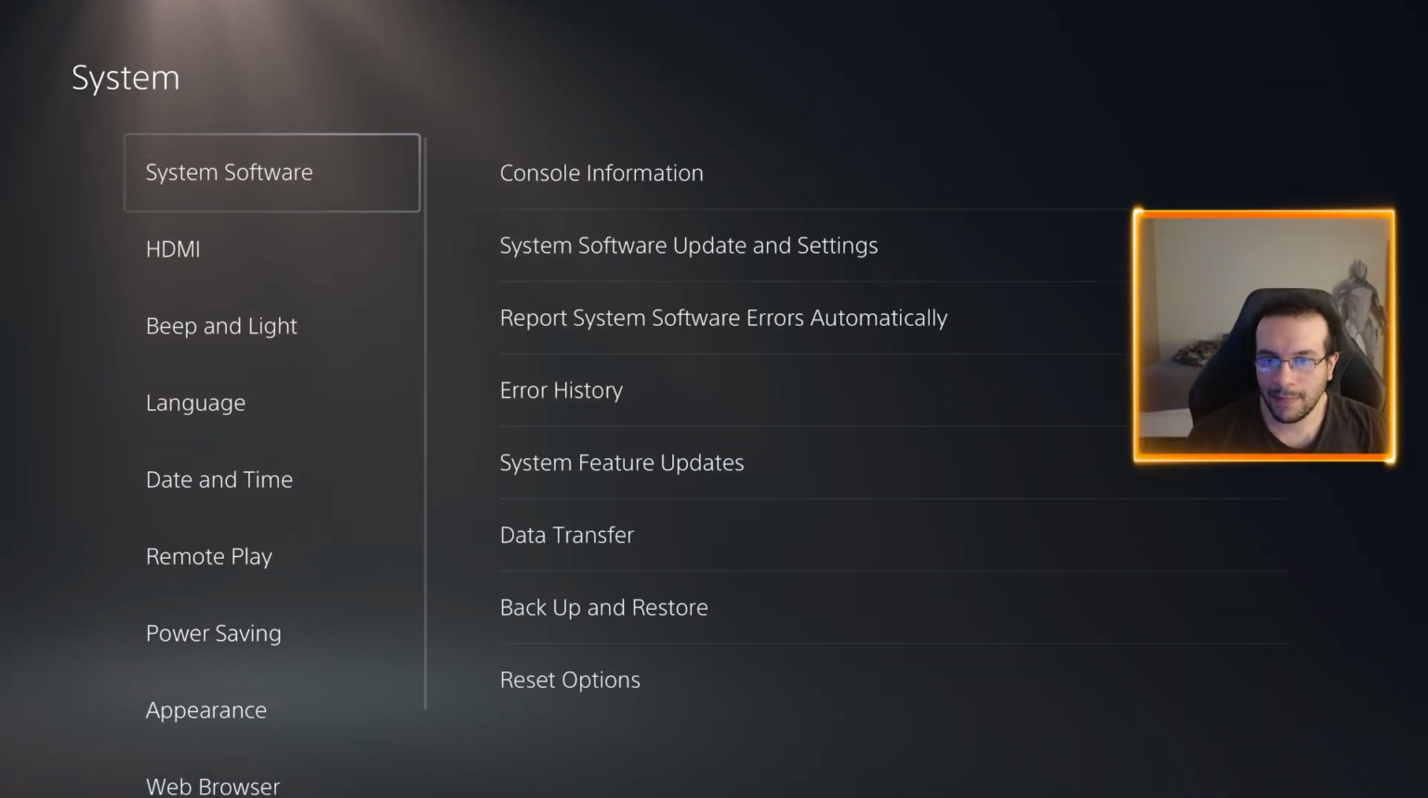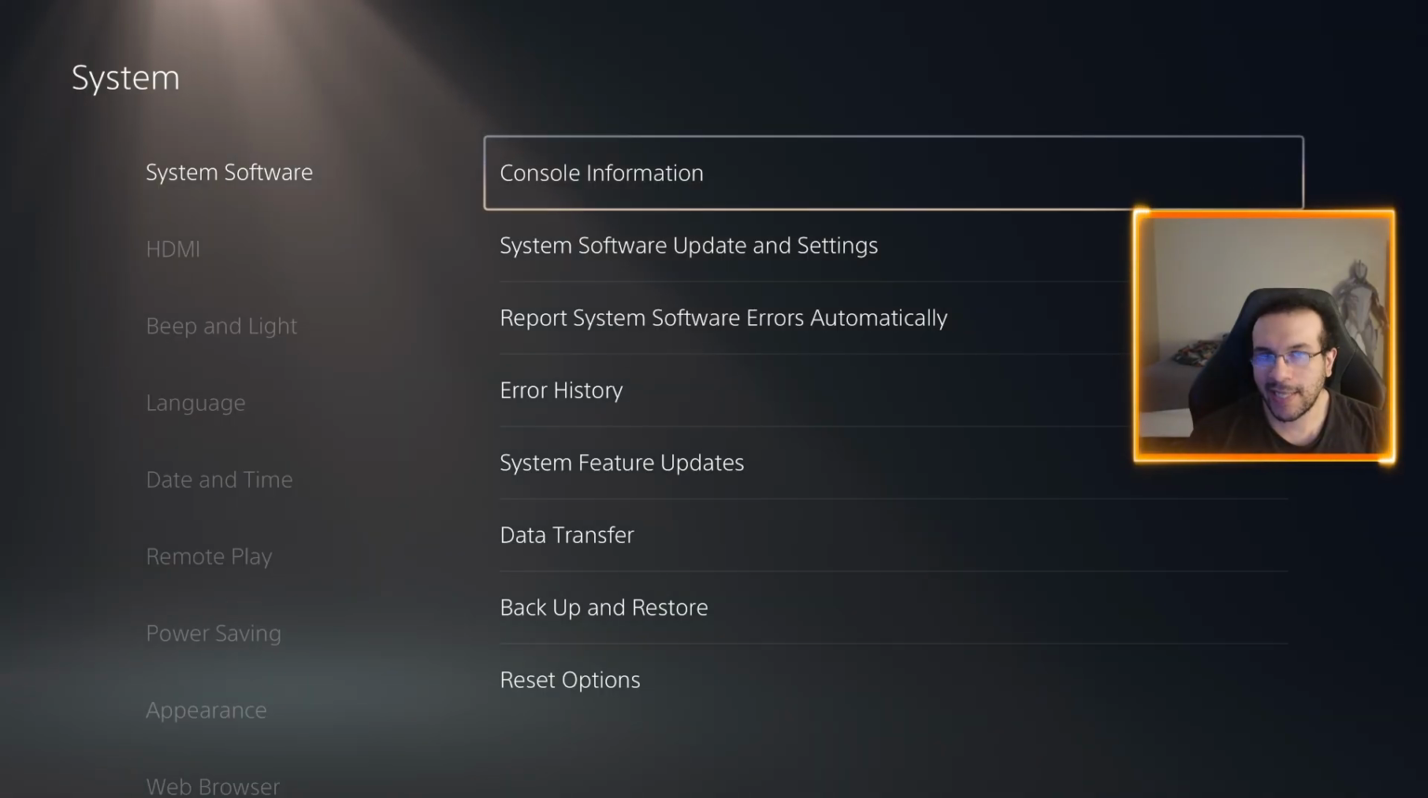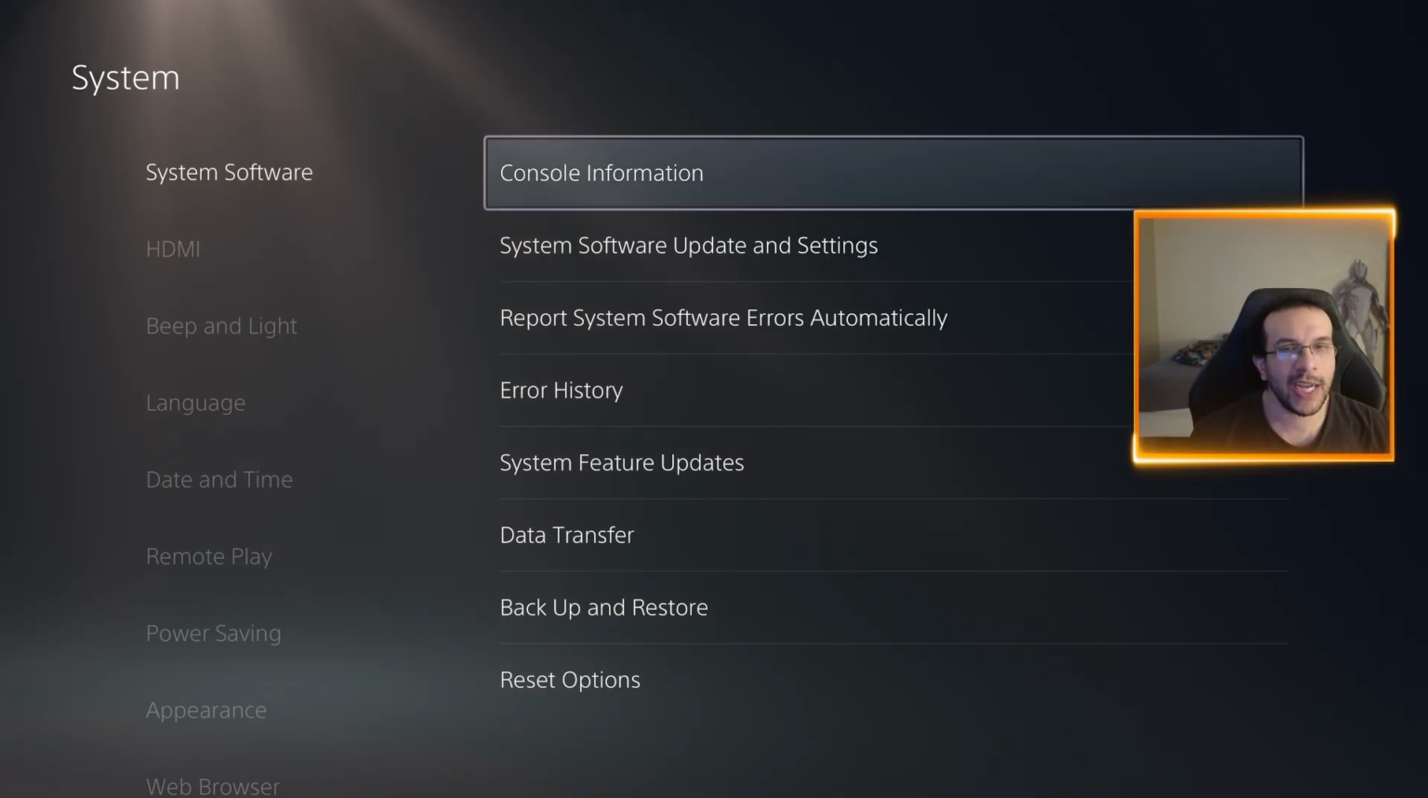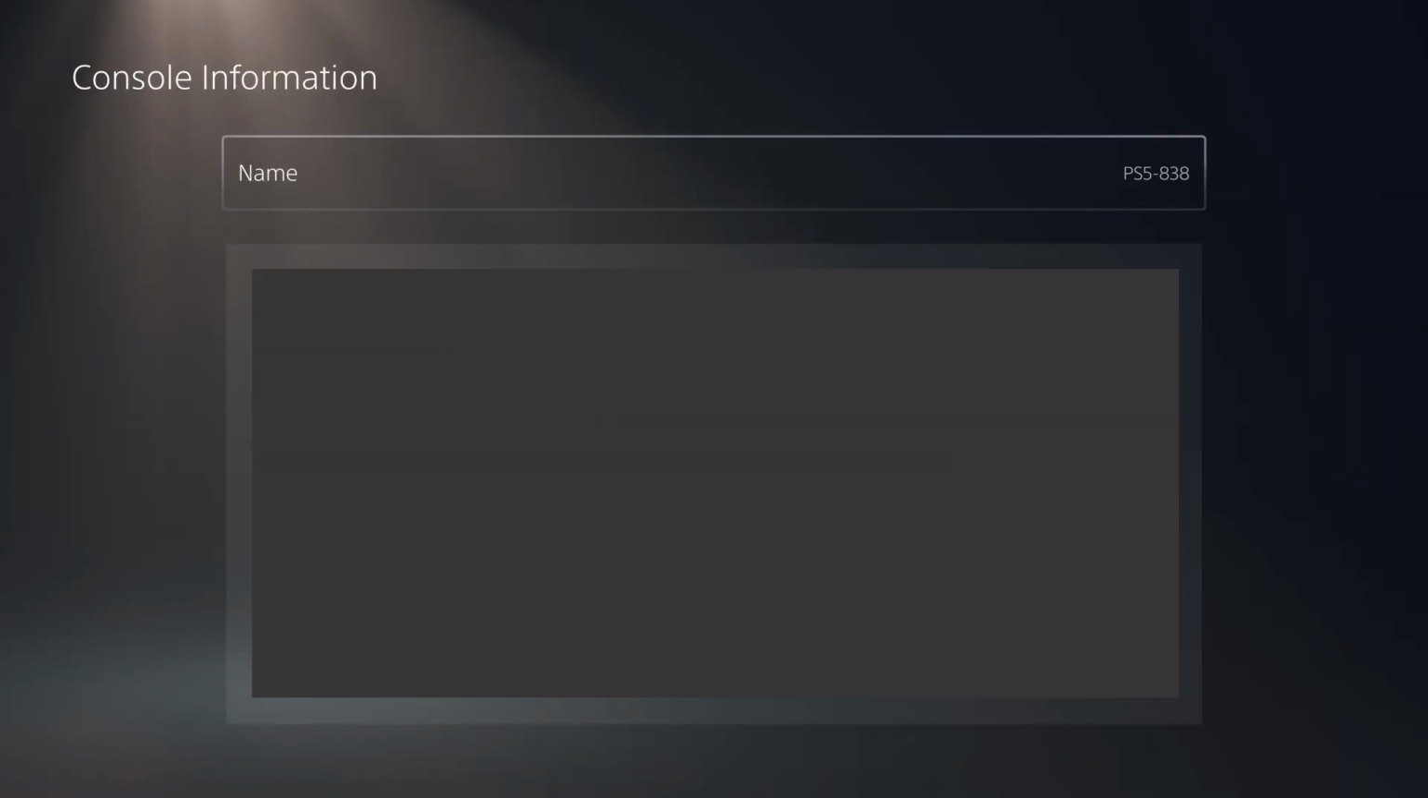Okay, so in order to do this, go to System Software, go to Console Information, and the first option will be an option to change your name. Like you see here, this is the name on the PS5, and in order to change it, we literally just have to click on it and change the name. And then as you can see, it is set to PS5 Vamp. Plain and simple, pretty straightforward.